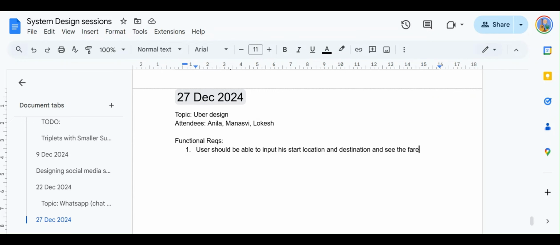I think someone wants to join. Okay, all right. So this is the very first functional requirement that we are starting with.